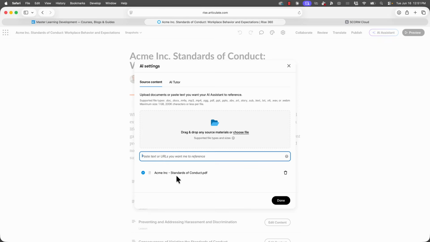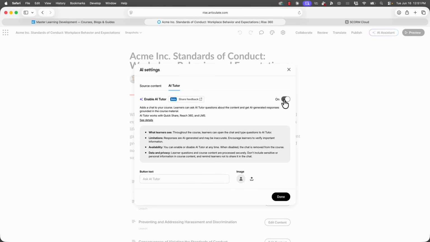But there is a new option here, which is the AI tutor. If you select the AI tutor, notice here it says it adds a chat to your course, so learners can ask the AI tutor questions about the content and get generated responses. Now the learner will see this throughout the course. That's something to keep in mind.